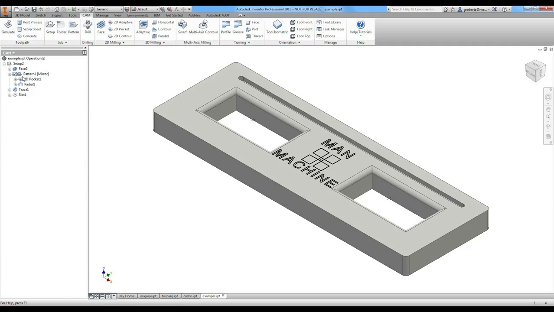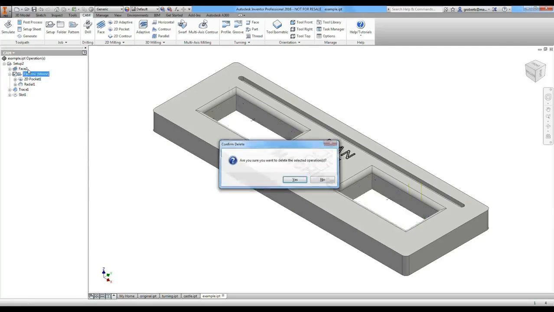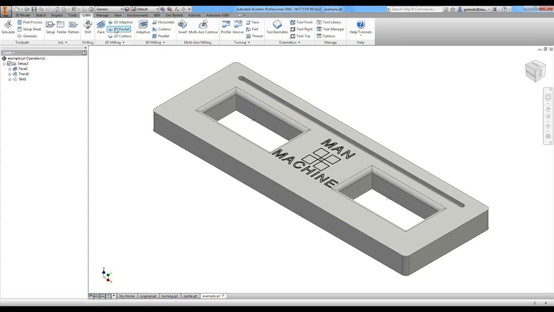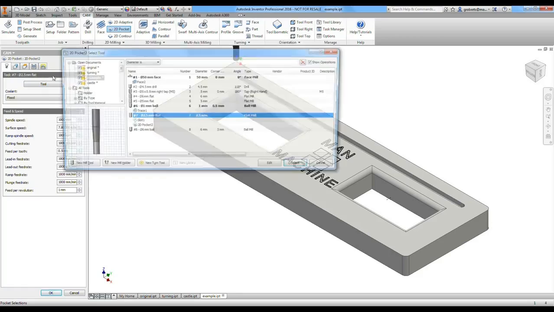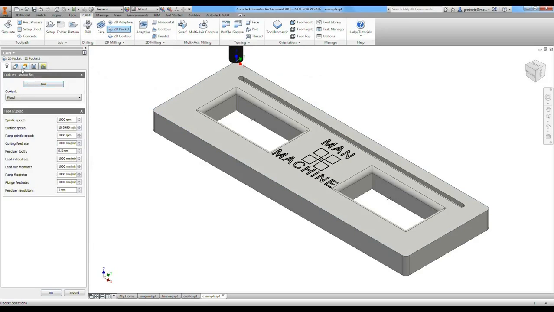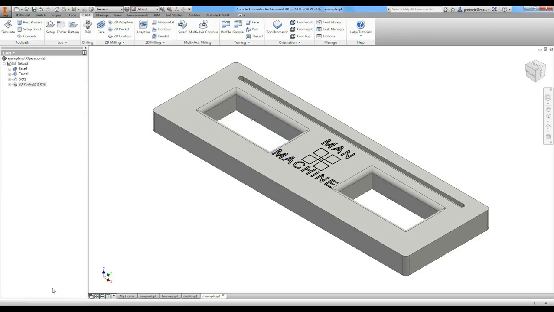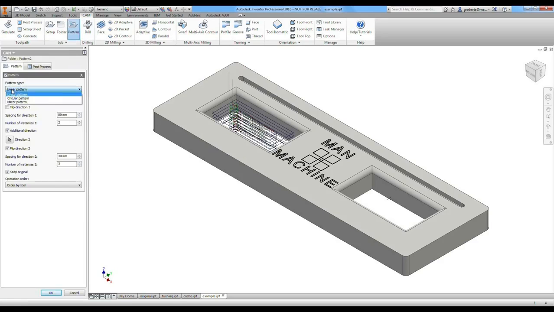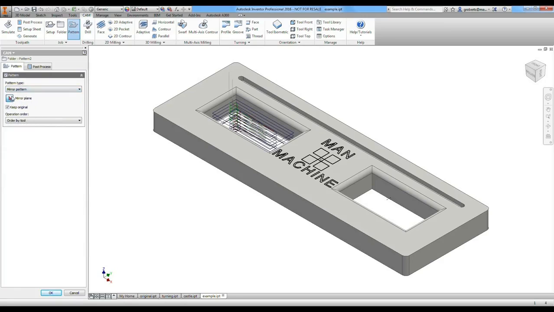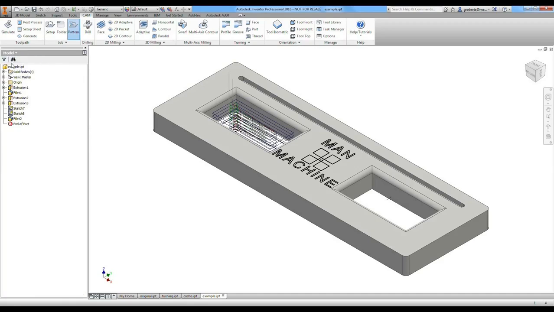So we'll delete the pattern and I'll just create a 2D pocket. We'll just select a 6mm flat tool and we'll select the bottom of the pocket of the machine. Just press OK. Let the toolpath generate, and then I want to click pattern. And for this, I'll use a mirror pattern. And for the mirror plane, I can just switch back to the model tree, expand the origin, and choose the correct plane, so the YZ plane. And you can see the preview, it mirrors straight across there.